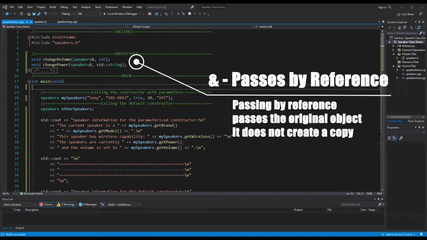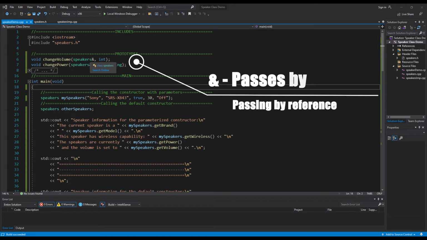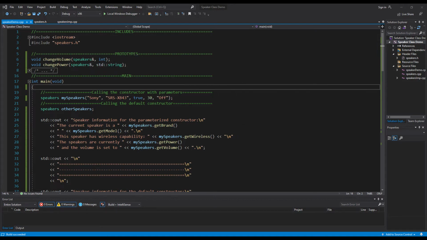If you remember, if you just pass an object normally, it creates a copy of that object and it makes the modifications inside of a function. And then once that function exits, those changes are not applied to the original object, just to the copy. Passing by reference, we're actually passing the original object in and we're directly modifying that original object. In this case, we're passing in the speakers and we are setting the volume. So when the function exits, the volume of my speakers that I pass it will be changed.